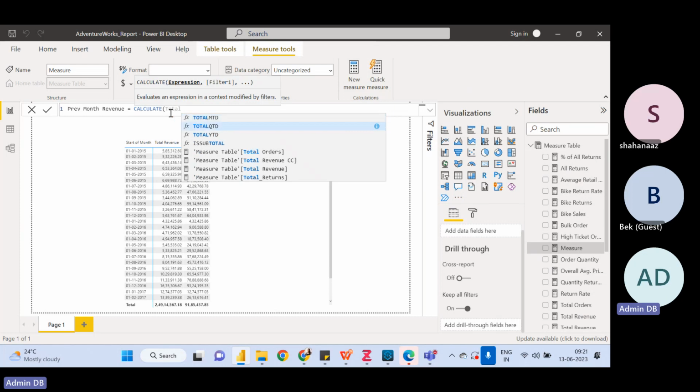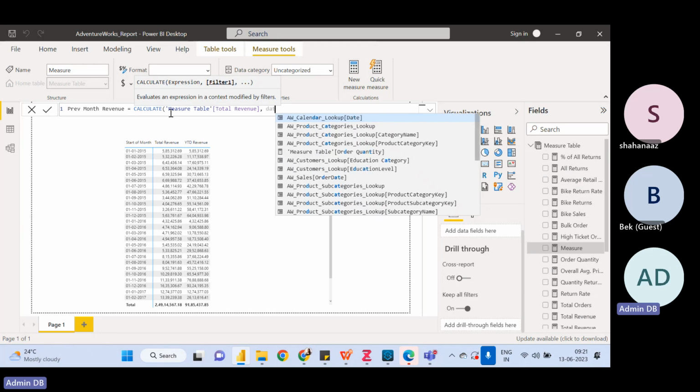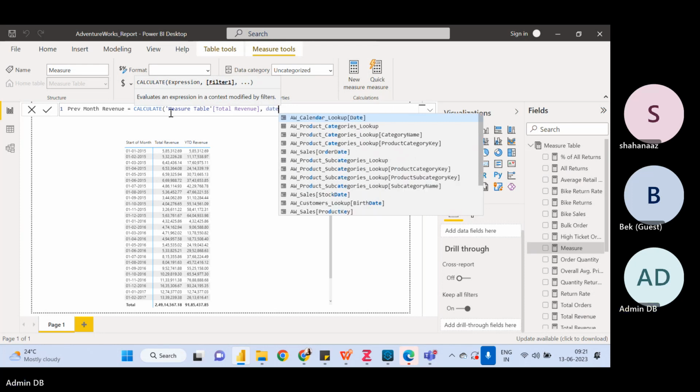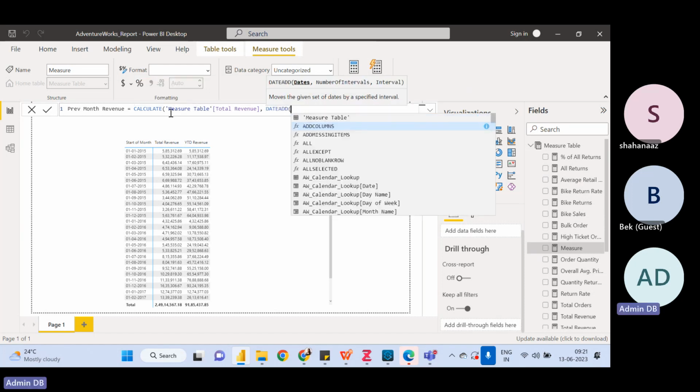So let's say I want to calculate total revenue. And then there is something called DATEADD. What it does is give you the set of dates for a specified interval, right? So let's say I want to look at the previous month's revenue.